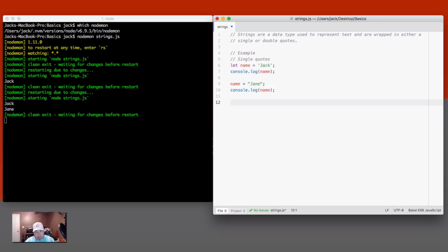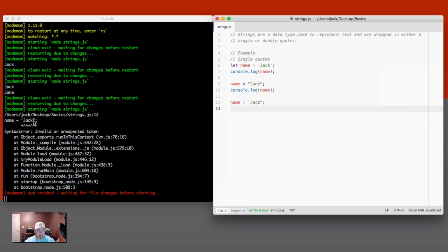One thing is you can't mix, so you can't say name equals and then a single quote and end it with a double quote. That's an error. If I save that, you'll see here we get an error, invalid or unexpected token. And that's because I mixed it here. We can't do that. So that is an error. And I'll go ahead and comment that out.